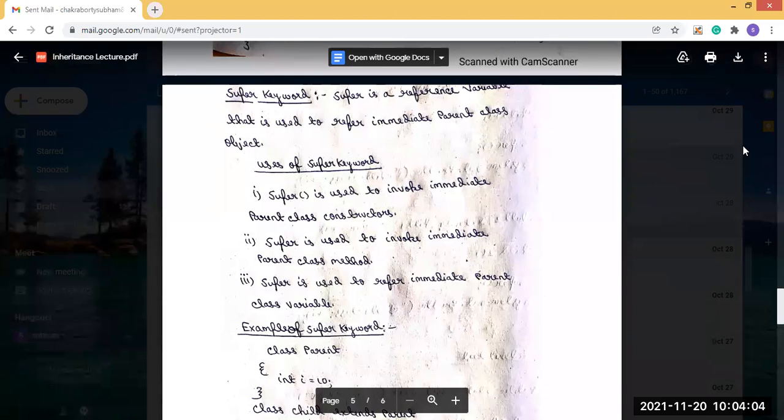In the previous class, we have seen the inheritance concept. So today we will see the super keyword, what this super keyword is used for and how it will be used in Java. So what is the super keyword? Super is a reference variable that is used to refer to the immediate parent class object.